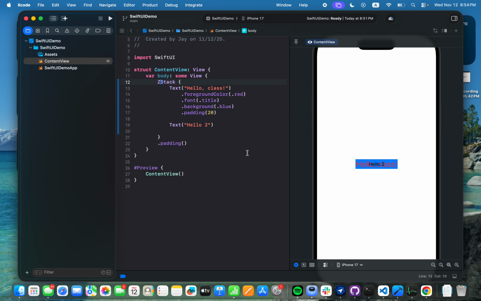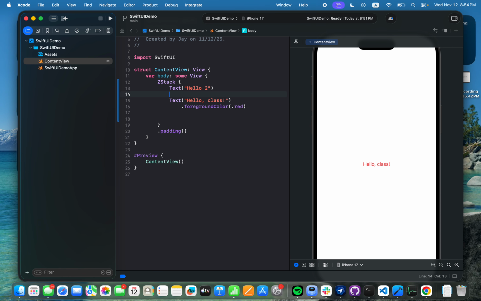ZStack. So just as we expect, this text Hello, it's kind of hard to see, but this Hello 2 is in front of Hello class. So that's ZStack. It's very flexible, very easy. For the hack challenge, I would really recommend you learn SwiftUI and use it, since it's just so much faster to develop from the ground up.